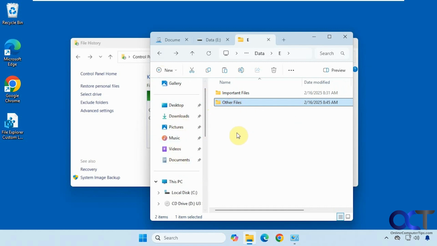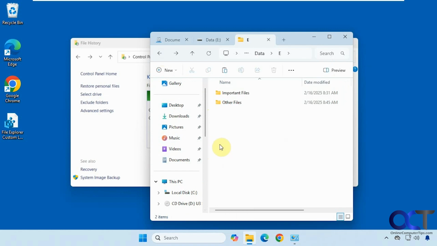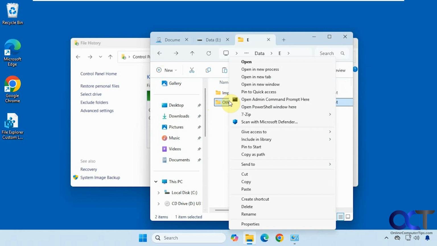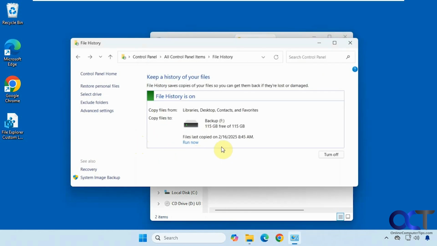All right, so once again, to add a non-standard folder to your File History backup, just right-click on it. Show more options for Windows 11, or of course for Windows 11, you can hold down Shift and go right to the secondary menu, Include in library, and that's all you have to do. Then the next time File History runs, it'll back up that folder as well.